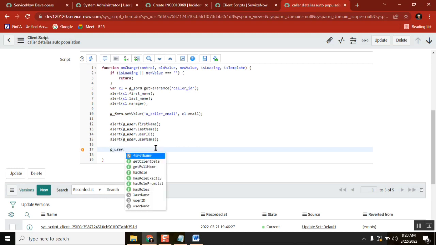But in this one, see here, GlideUser. Here we have some methods. Even getFullName is the same; it will print the full name. I didn't print it, but you can print it. But these four are very important.